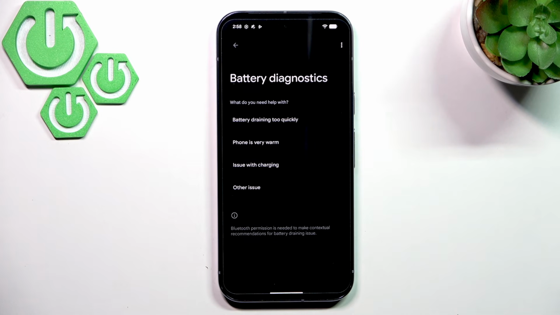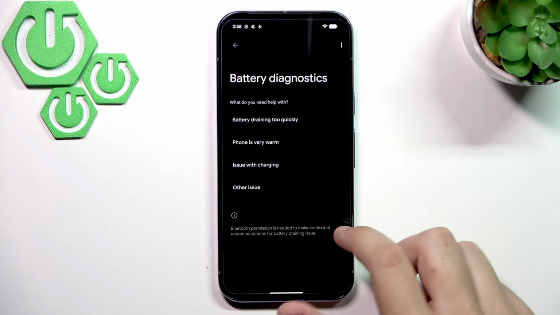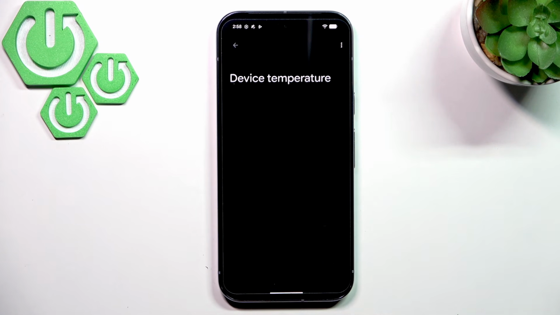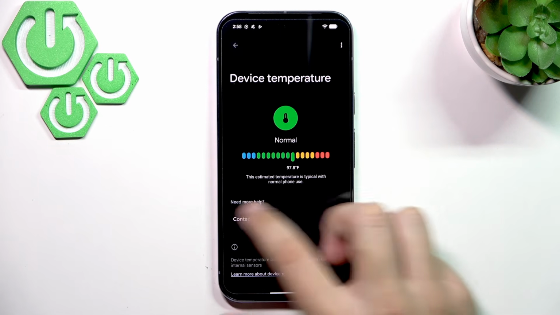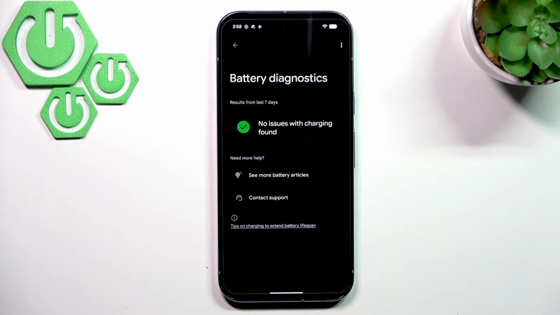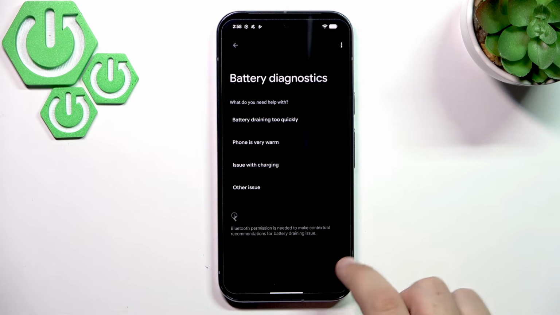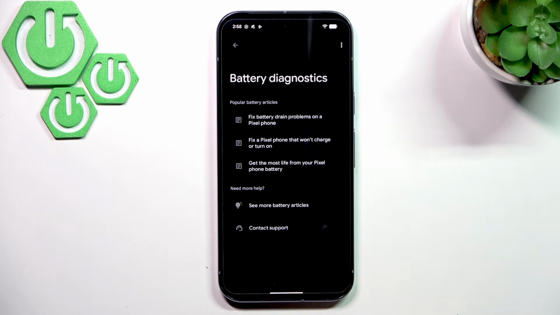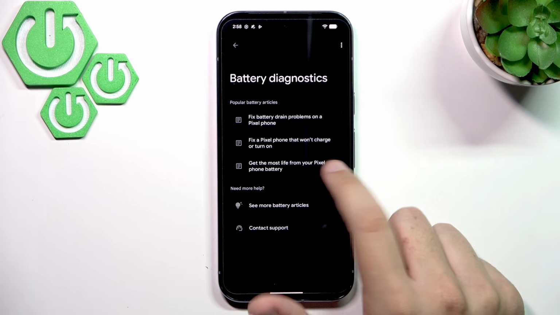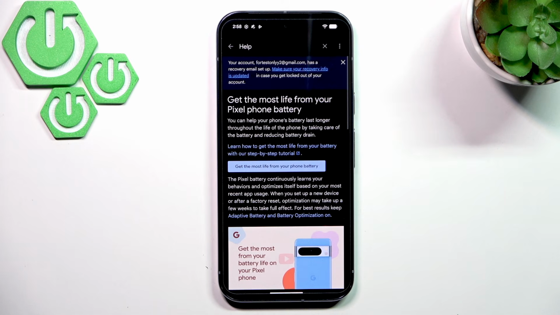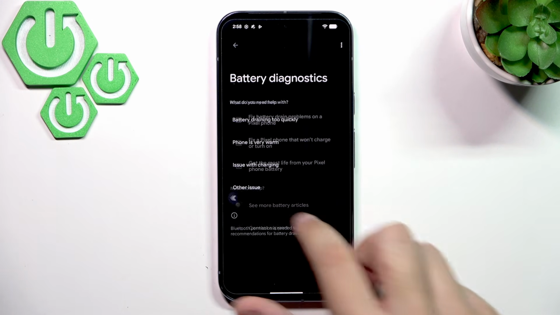Let's go over to battery diagnostics, and here we can check our battery. So for example, battery draining too quickly. Let's say phone is very warm, and as you guys can see, it will check our device temperature. Now we can also go over to issue with charging, and the results from 7 days says that no issues with charging found. Here we also have the other issues, like for example, fix battery drain problems on a Pixel phone, or get the most life from your Pixel phone battery. Now it will redirect us to the article on how to actually preserve the lifespan.